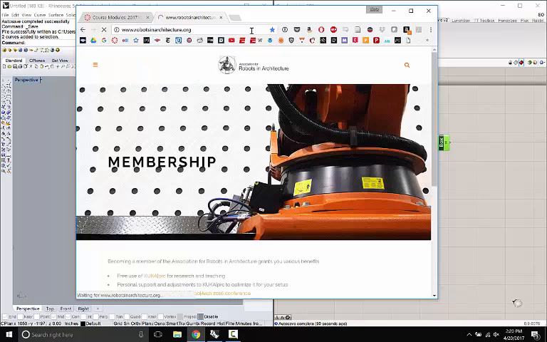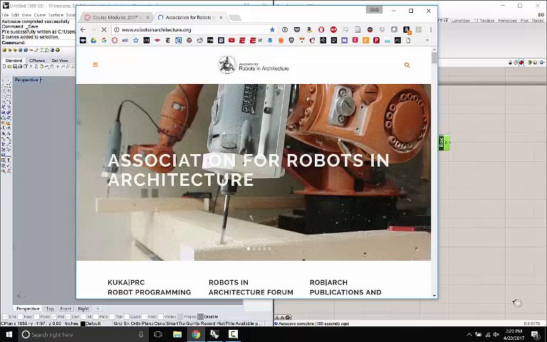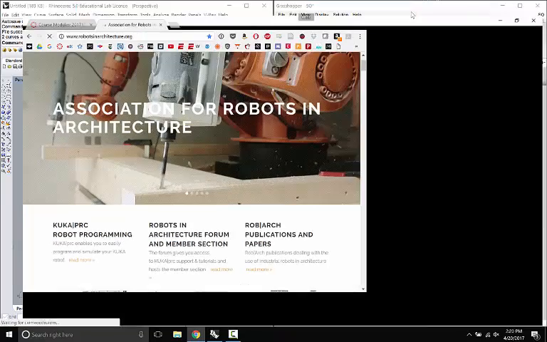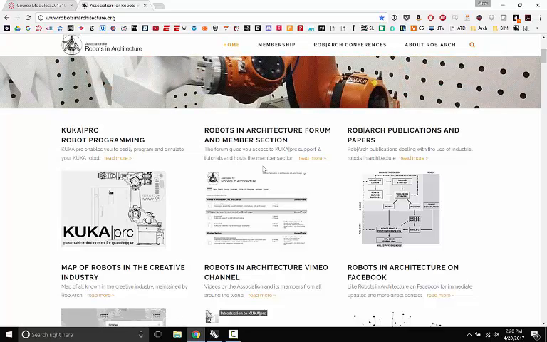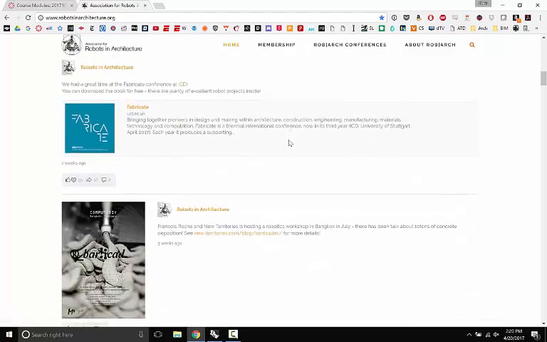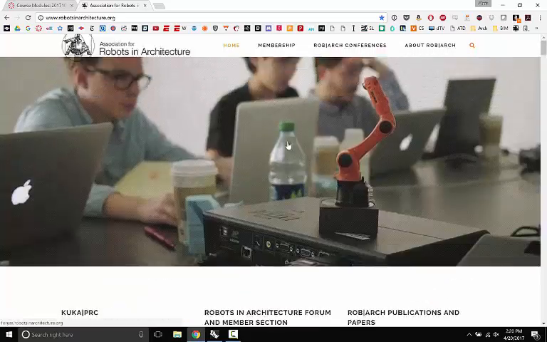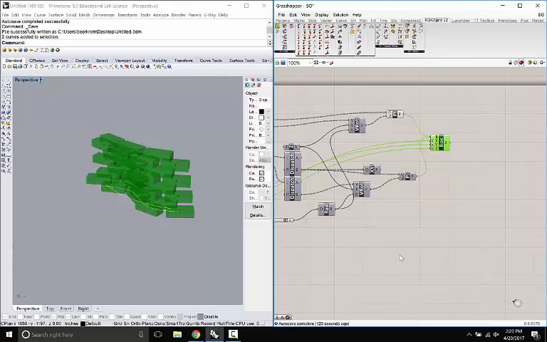And again, the CUCA PRC is written by a group out of Austria called Robots in Architecture. They have a really fantastic website if you have never looked through it. Lots of different examples. The architecture forum and member section has lots of good examples of how the components work, as well as different examples of what people have used it for. I highly encourage you to check it out, especially if you're interested in the future.